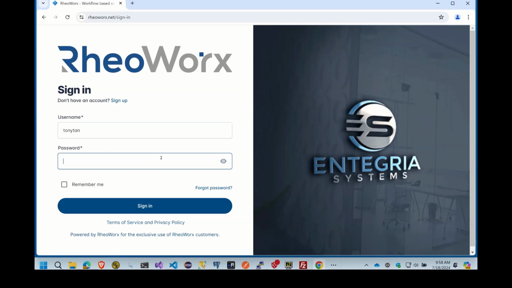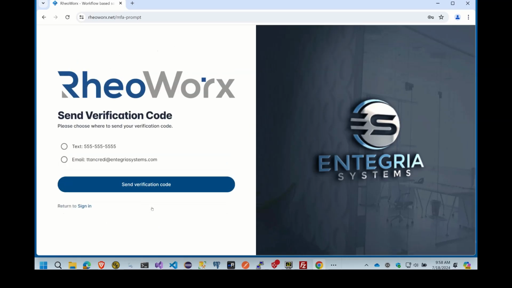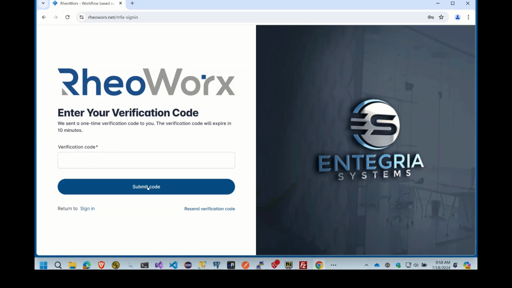We enter our RheoWorx credentials. After typing our username and password, we click the Sign In button. We are prompted to send a verification code to complete the sign-in. We click either the text or email radio button, then the Send button to receive our code.